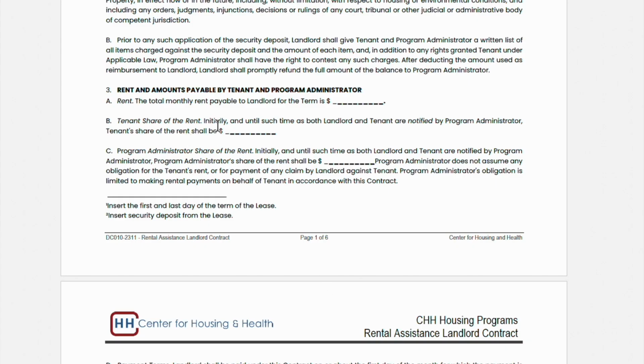You'll also need to complete the client rent portion. So once you've completed the rent calc in CaseWorthy, you will be able to fill this out. And then the subsidy amount. So the program administrator, or what CHH will pay the landlord directly on behalf of the client. So that will get entered here.